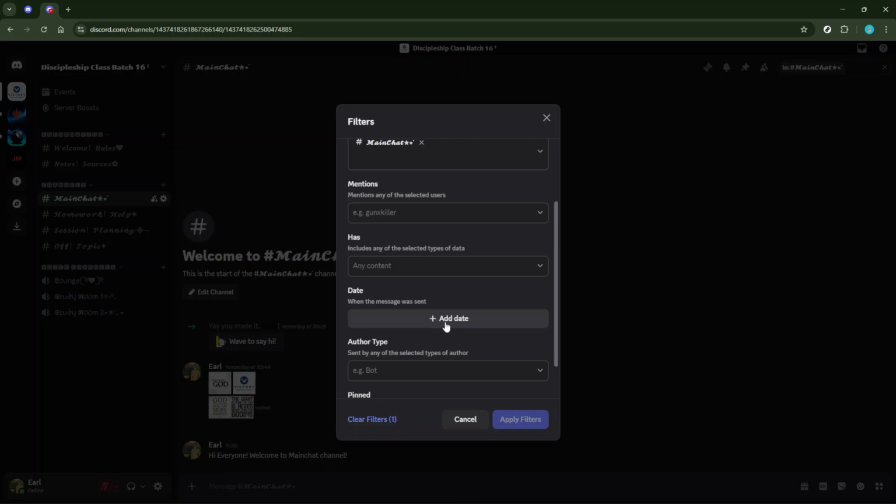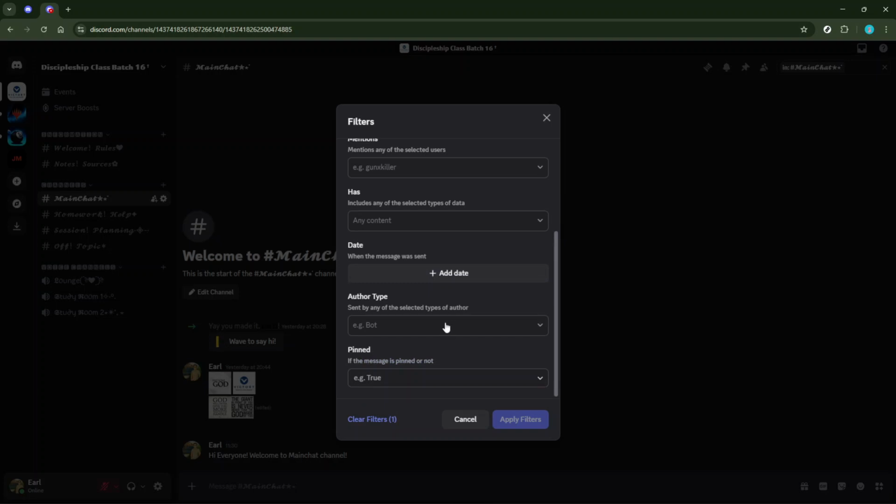Once you've entered your search criteria, press enter to see the results. Scroll through these results to find what you're looking for, and click on any message to jump directly to its location within the chat. This feature is incredibly useful for revisiting discussions or pulling up important information from past conversations.